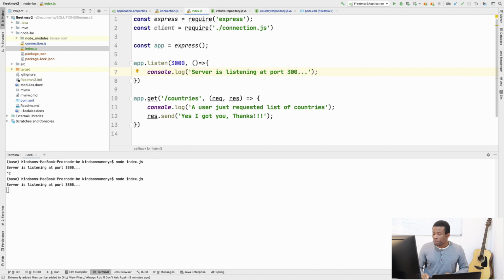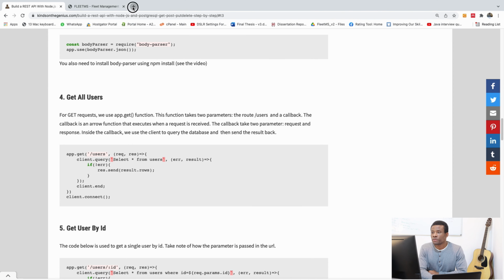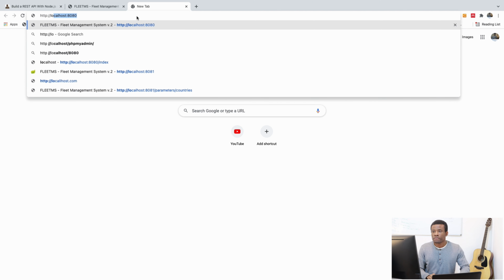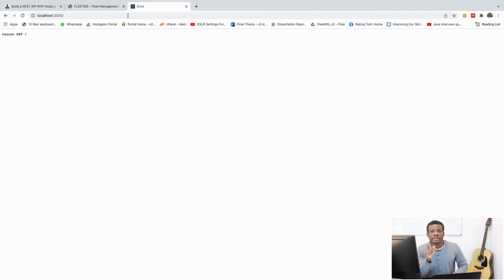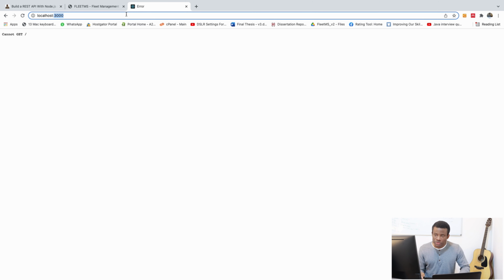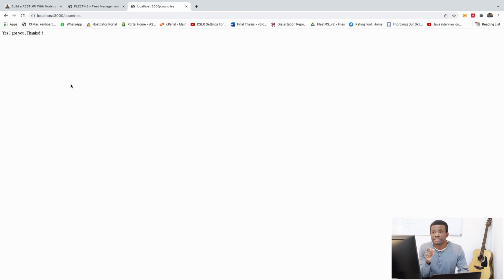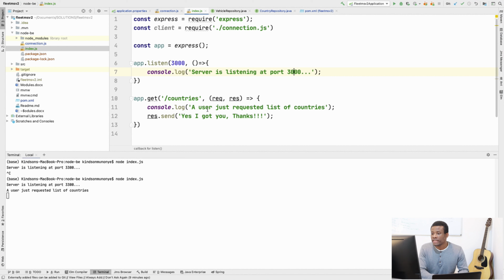Okay, so let's go to the browser, and I go to HTTP, localhost, port 3000. Now it says cannot get because we've not gone to /countries. So if I go to /countries now, you can see that it displays yes, I got you, thank you, because that's what we specified that's going to be displayed right here.